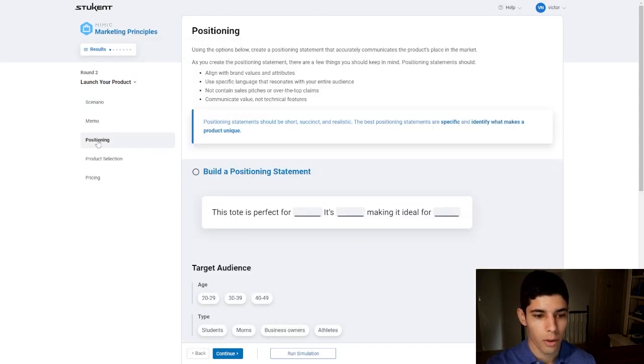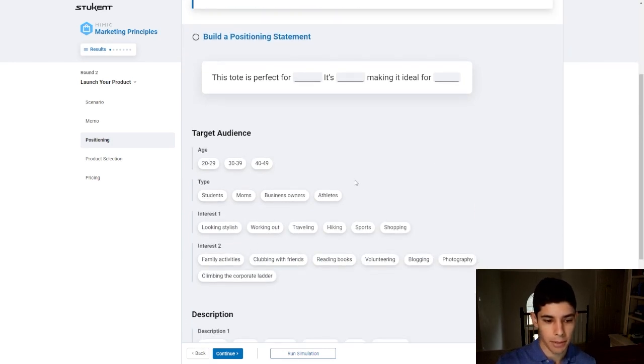Now, moving over to the positioning of the product in round 2. Here we're going to again be selecting what we want to say about our product for all future rounds of the simulation. So we want to make sure that this aligns with our brand values and our target demographic as much as possible. When we're building this positioning statement, we see the following interface where we should select who the target audience is and their interests, as well as the type of target audience.